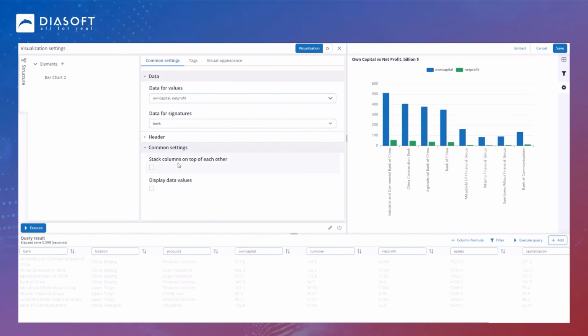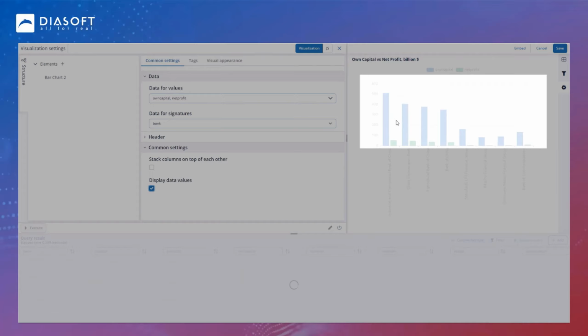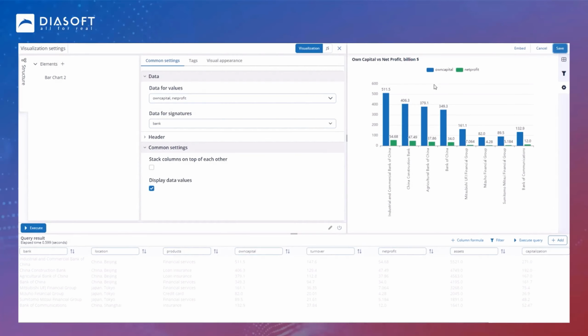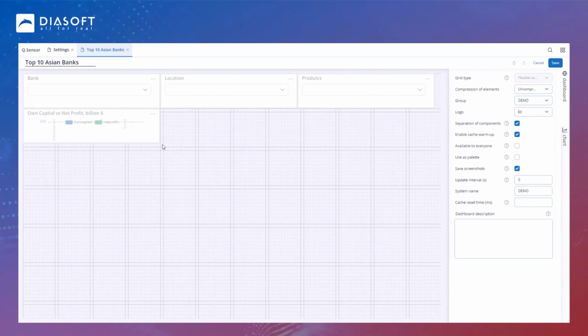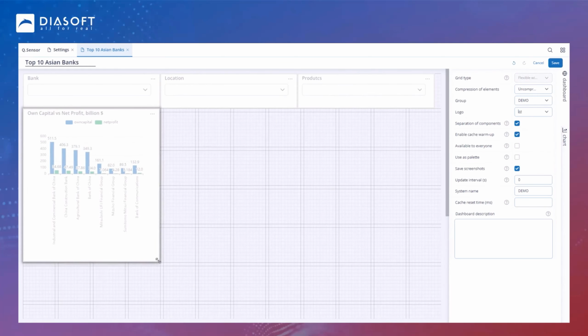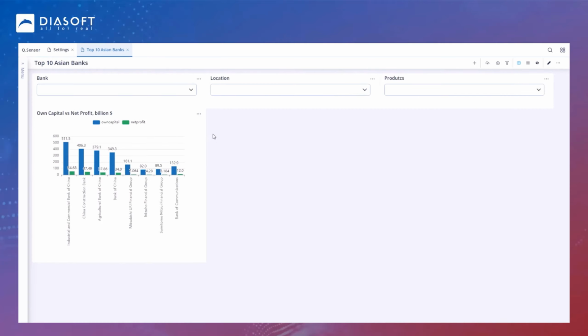Everything works right. With this tick, I can choose if the data values will be hidden or displayed on the diagram. Let me enable this option. Here are the values displayed over the bars. I save the chart and switch to the dashboard. In the dashboard settings, I adjust the size and the layout of the chart to display the information properly. Here we are with the first visual analytics chart.